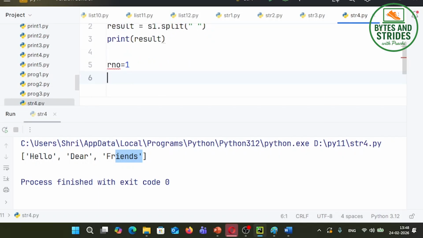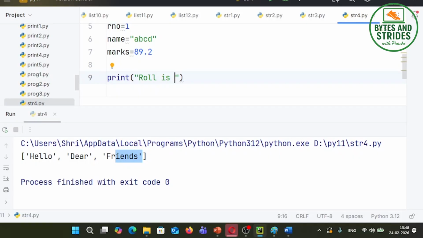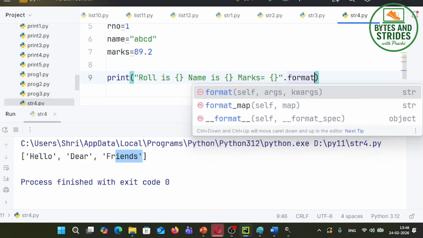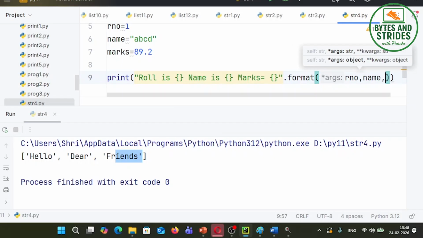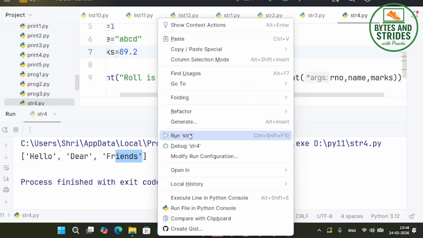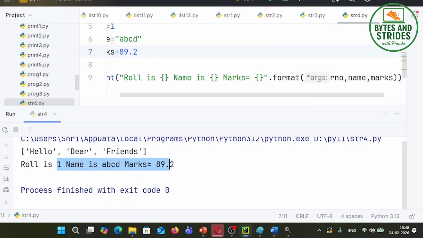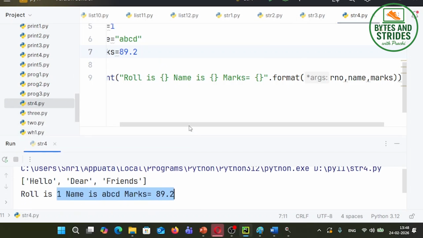Suppose I have a roll number which is 1, a name which is ABCD, and marks which are 89.2. If I want to print all this using print, I can use a curly brace for the roll number, a second curly brace for the name, and a third curly brace for the marks. In order to join it, we can use this format function, wherein the first curly brace holds roll number, the second holds the name and the third holds the marks. There are various variations of this format function.